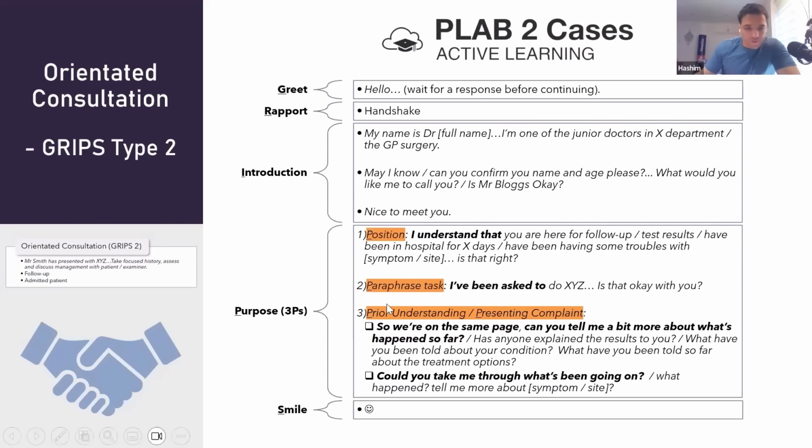So there are 3 different types: a follow-up, an admitted patient, or a first presentation where you've got a bit of information. That's that first one there. You need to approach this first one a bit differently to the follow-up and admitted patients. So same as before, but for the purpose.